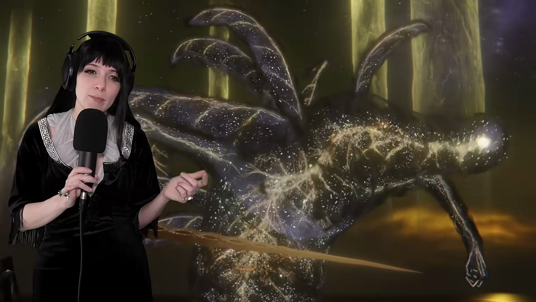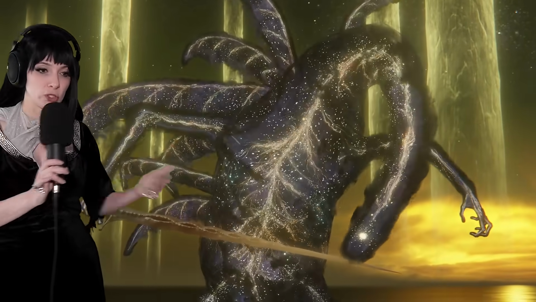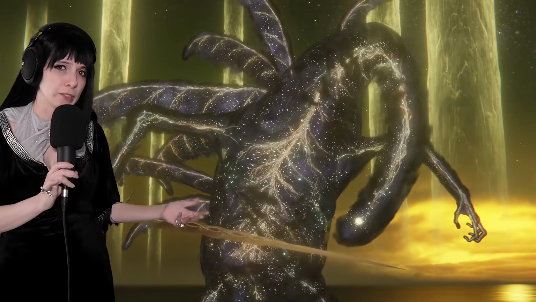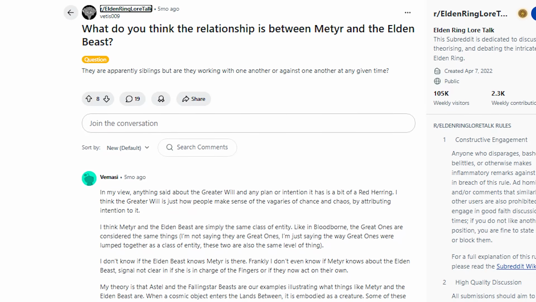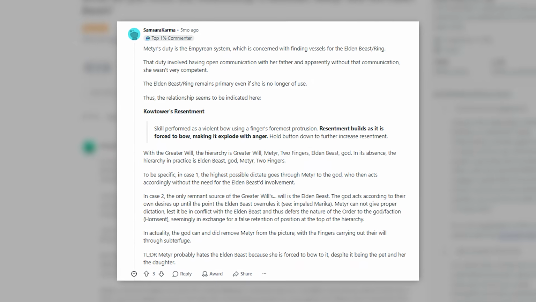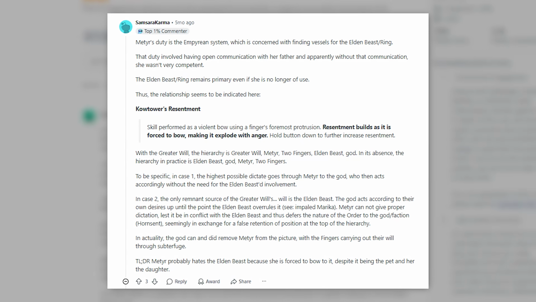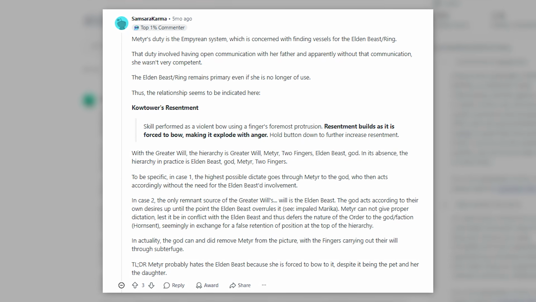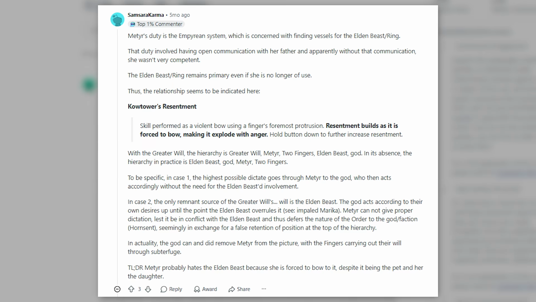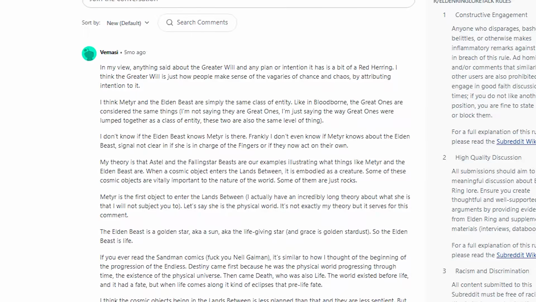Is she jealous because the Elden Beast gets to be in charge of protecting the Elden Ring and she got tasked with endless childbirth? I did read this interesting interpretation that Metyr holds resentment on account of being forced to bow. But somehow I think that's more directed towards the Greater Will, especially as she was abandoned by her creator. There's no real interaction between Metyr and the Elden Beast, so I'm not too sure about this one.